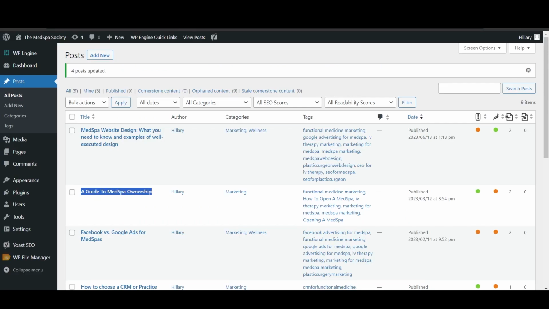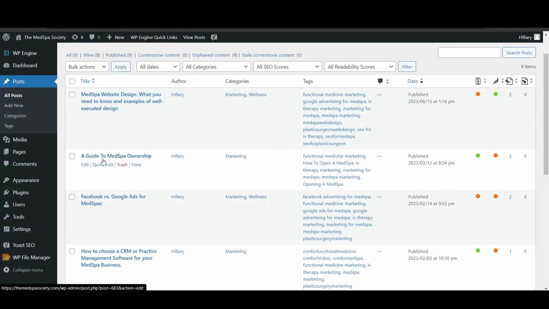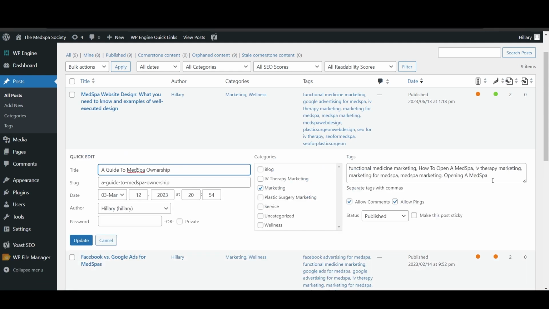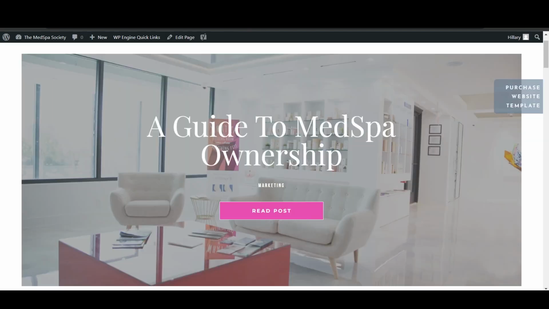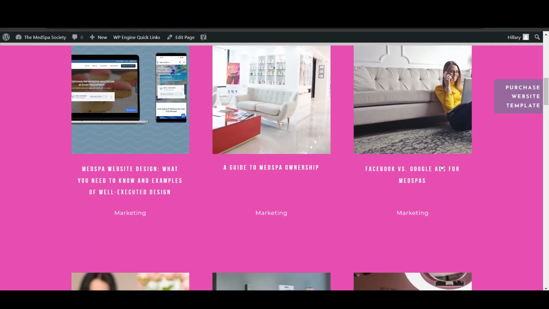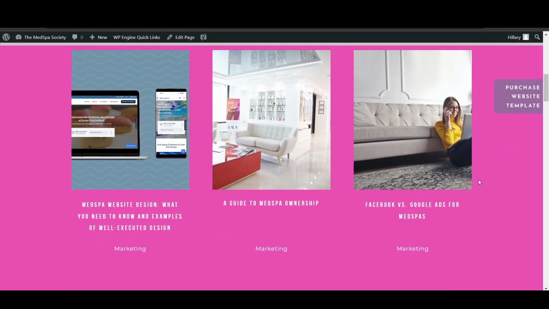Go back to your posts. Now, for example, if I want to set this a guide to med spa ownership as my featured blog post, we will go ahead and click on quick edit. Go over to the tags, and after the last tag, we will add a comma, add a space, and then paste that tag name over here and click on update. And it is as simple as that. Now, if you go over to your blog, you will see that a guide to med spa ownership has been set as the featured blog post, and the other blog posts are populating below it.